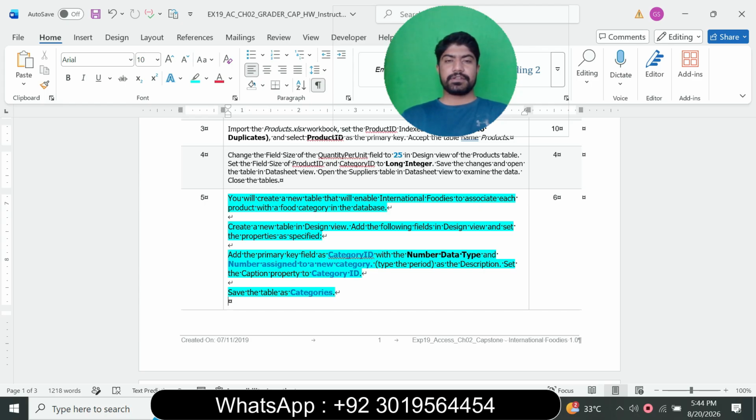Create a new table in design view. Add the following fields in design view and set the property as specified. The primary key field is category ID with the number data type and number assigned to new category as the description, and set the caption property to category ID and save the table as categories.